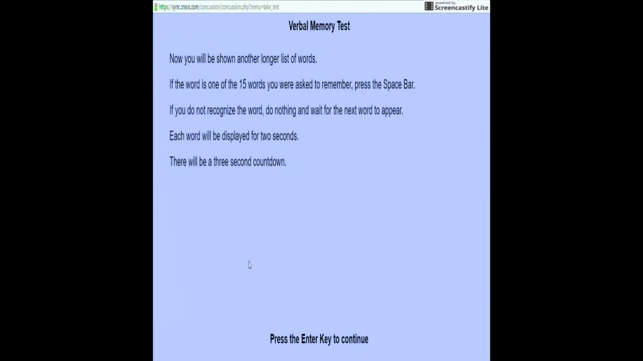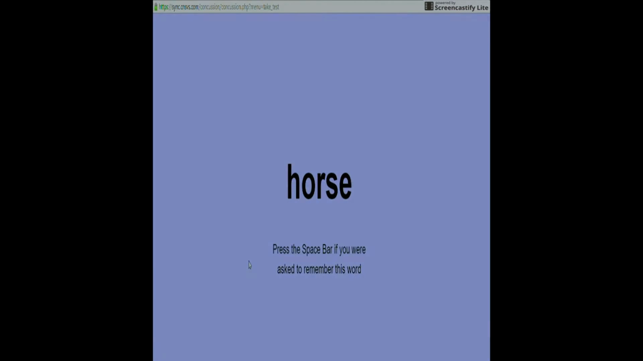Now that the student has seen all 15 words, a set of directions come up that say that the student has to press the space bar each time that one of the words from the original list of 15 is shown. This upcoming list is going to have much more, so the student has to determine which ones were shown previously and which ones were not.